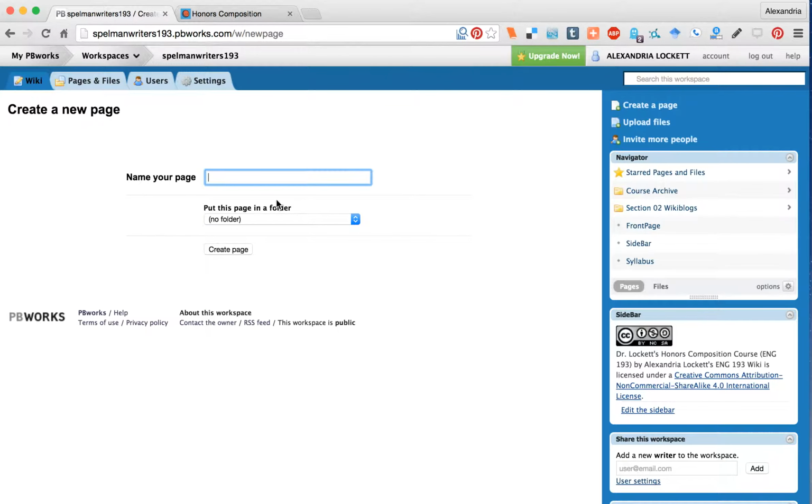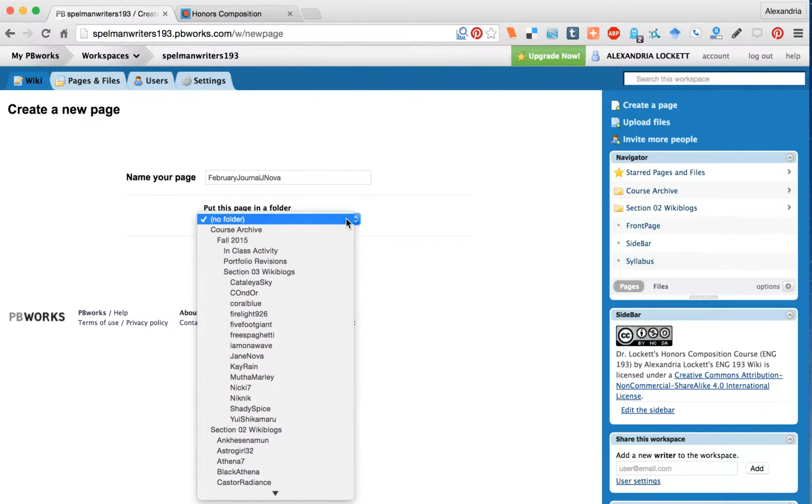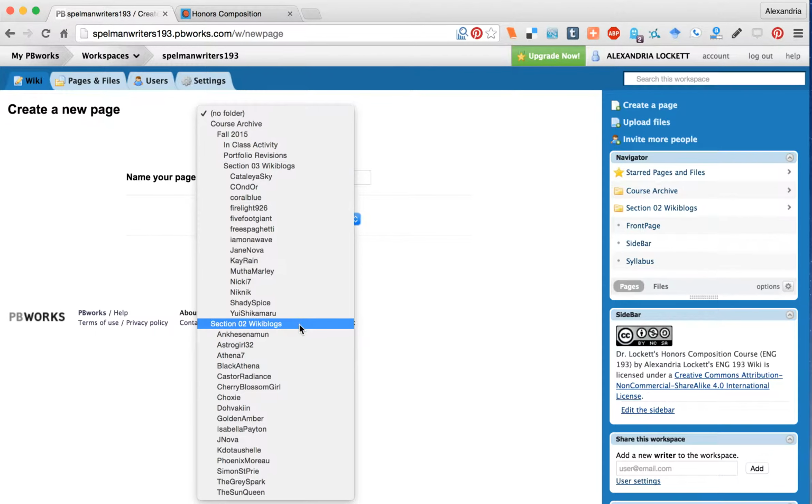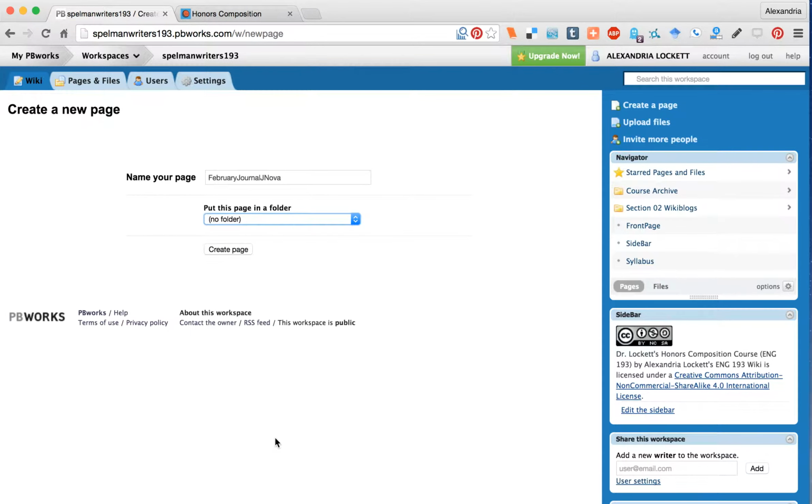Unfortunately, you can't all have the same title of a page because it will actually not allow you to do it. So you have to put your hacker name after every page that is created. So February journal, your hacker name, mine being JNova. I put my page in the folder JNova, which I've created specifically for this demo. Section 2 wiki blogs, I see JNova, I click it, and I create my page.